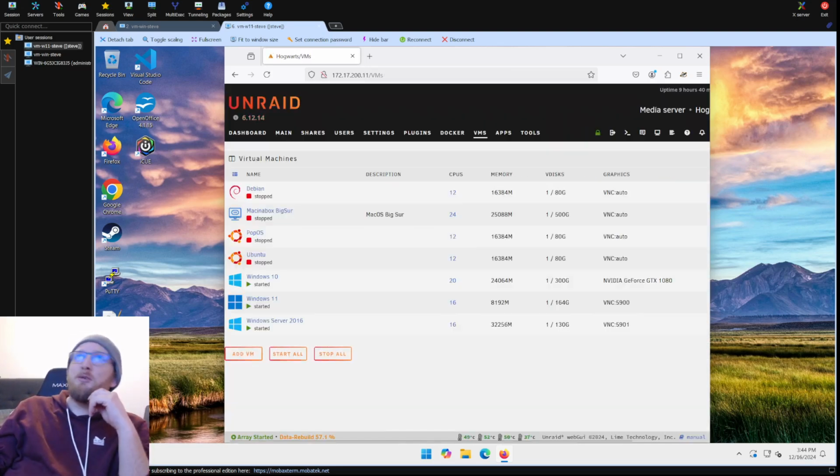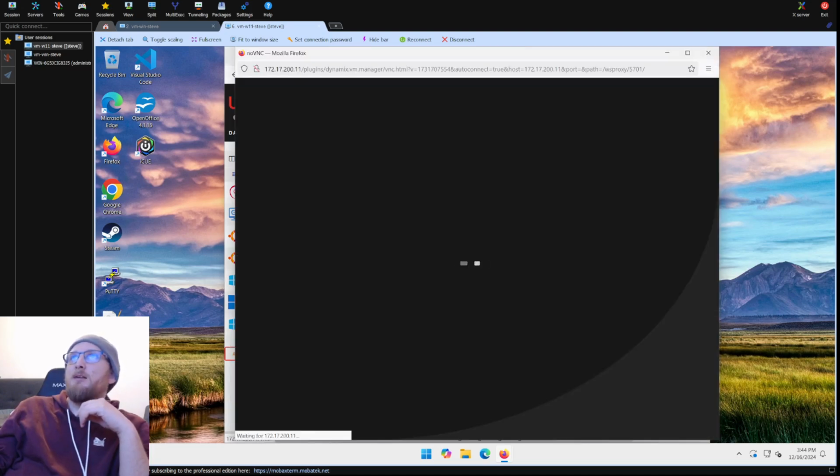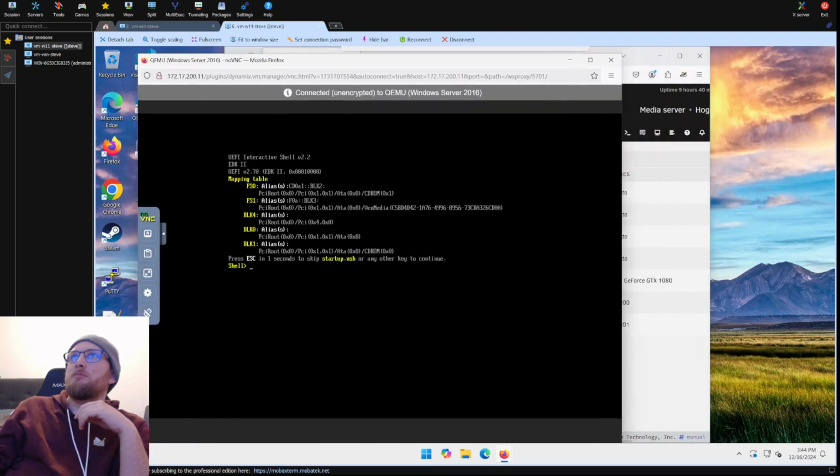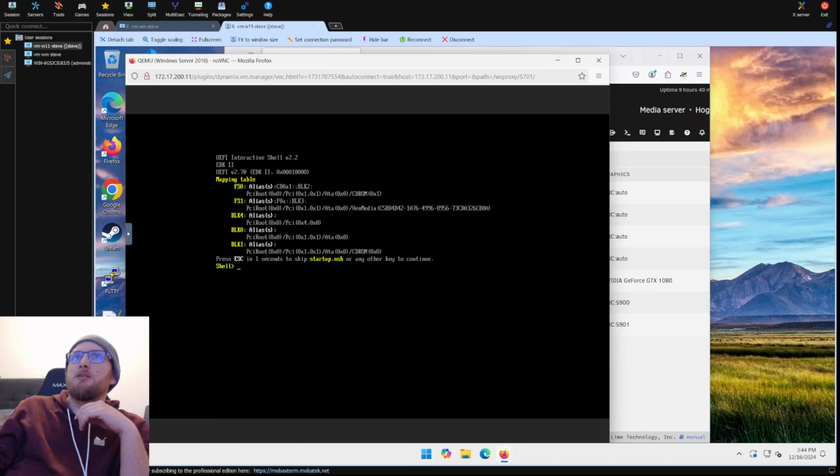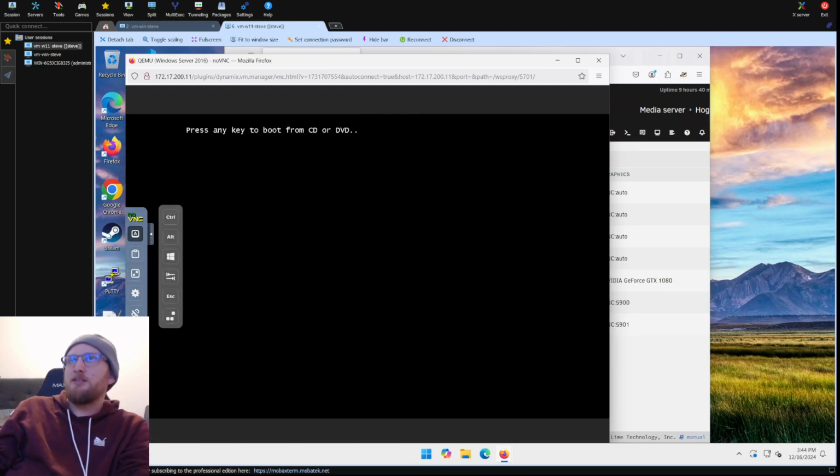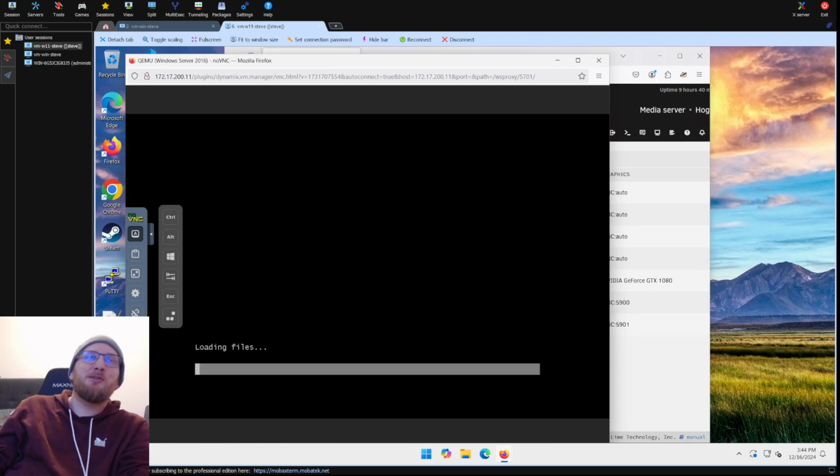Pop-up blockers, always blocking stuff. It's okay. Sometimes this thing boots too fast and I can't get to the press-a-key prompt. Yeah, see, it's sometimes too fast for you to be able to see it.